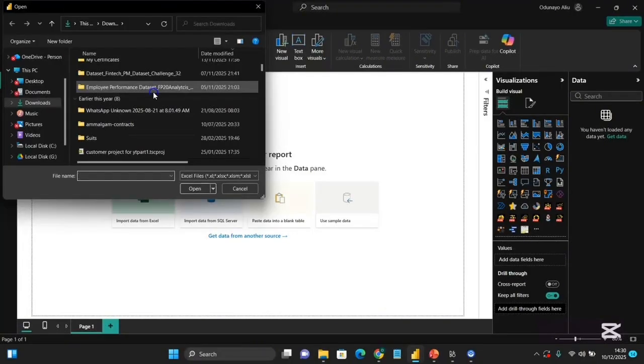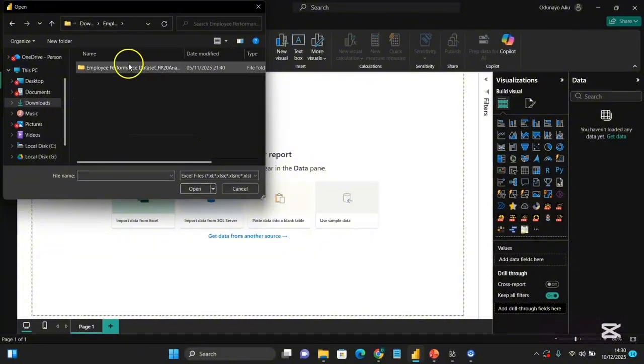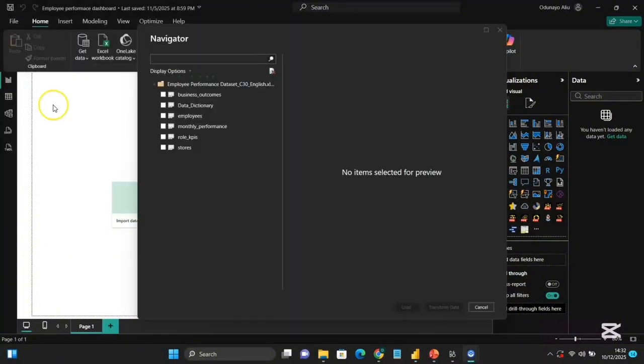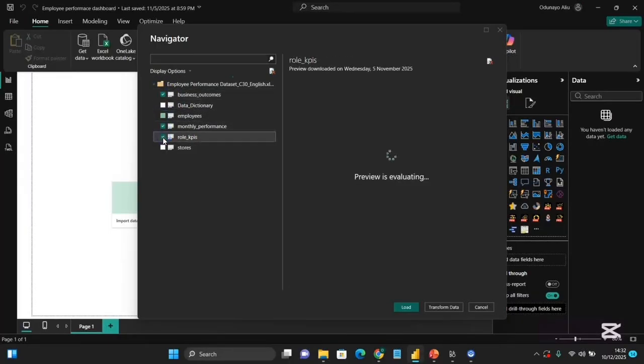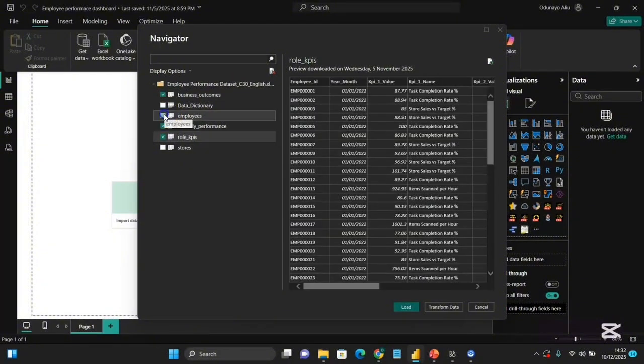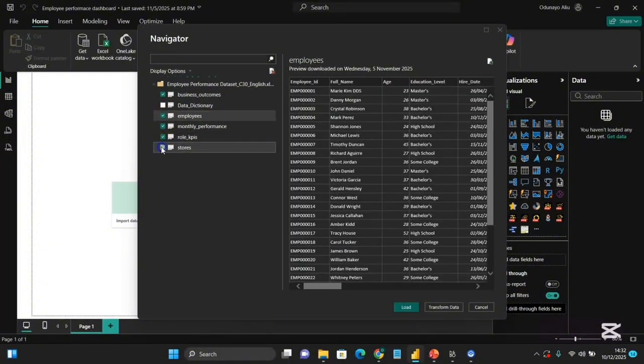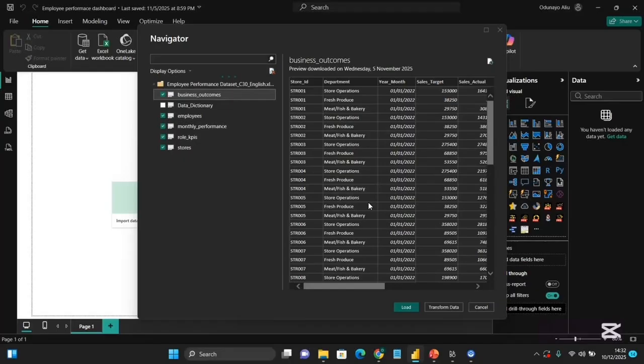This is the data set for the challenge. You can either double click or click on open. After we have imported our data set, we have to click on the sheets that we need for this analysis, and the only data we do not need here is the data dictionary. This is a Power BI dashboard challenge, so the data set is pre-processed.